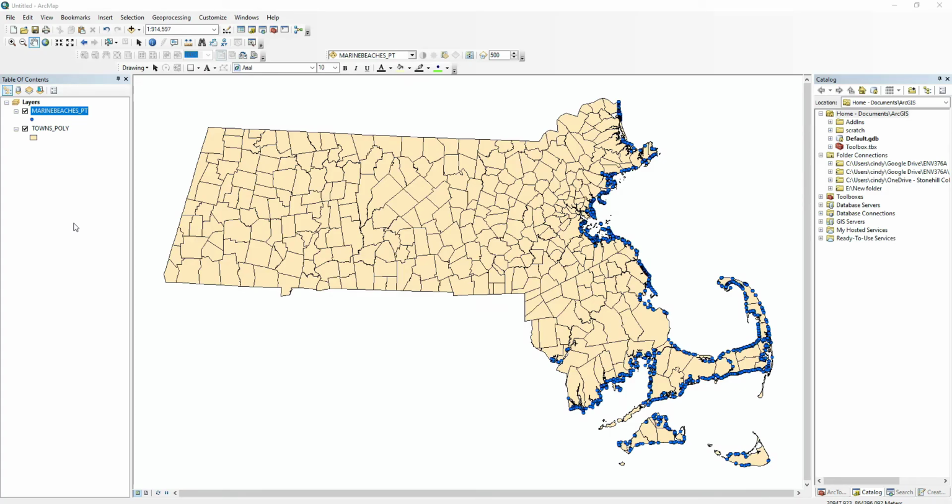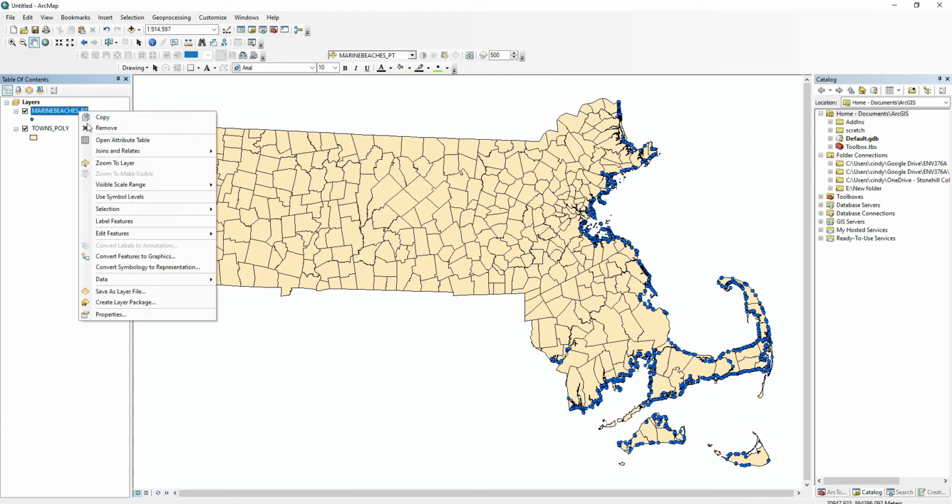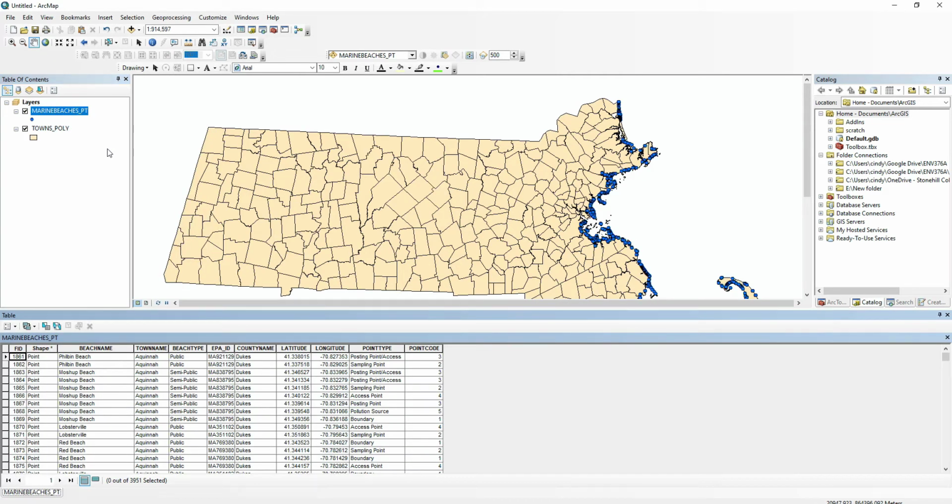So here I have an MXD, and right under my table of contents, I have a marine beaches points layer. Let's take a look at the attribute table so I can see what type of information is within this table and what information I want to extract using select by attribute. As you can see, there are a couple of columns: one for beach name, one for town name, one for beach type, county name, etc. Now, if I take a look at this table, I realize I want to pull out information about the beach type, and I want to know where all those public beaches are located.